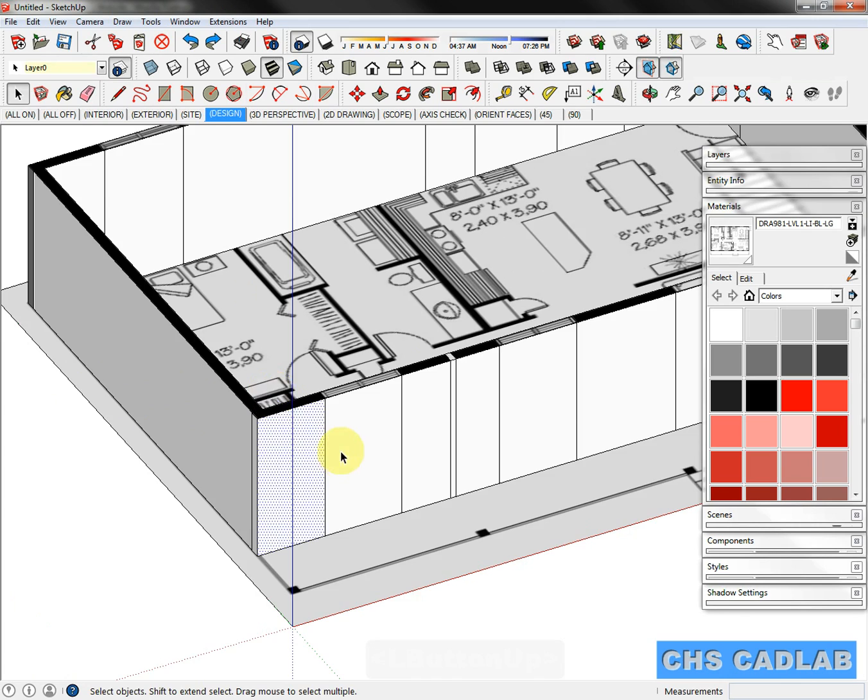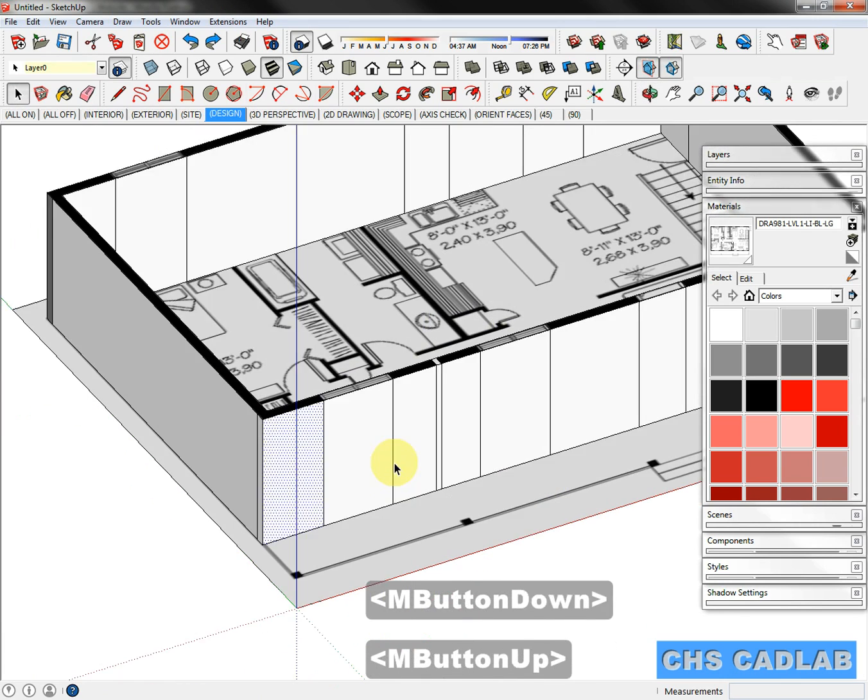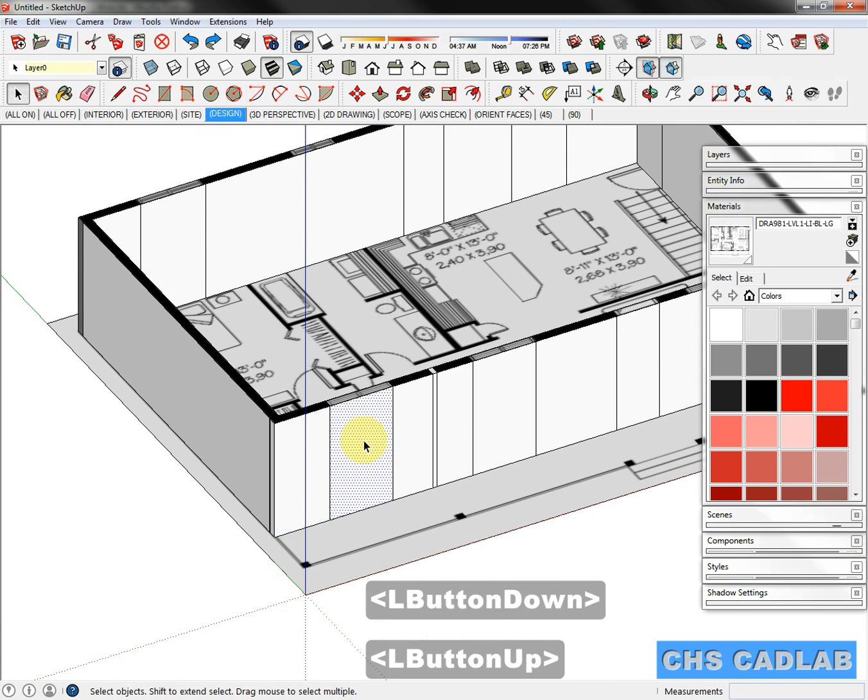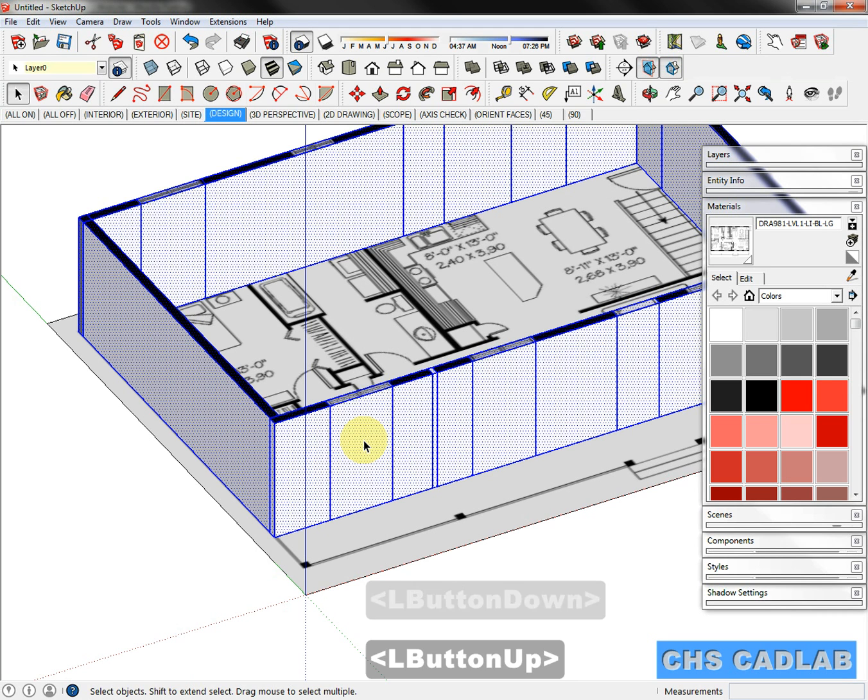Okay, so take the select tool. We want to triple click to select the entire walls. We're going to group them, Control G.